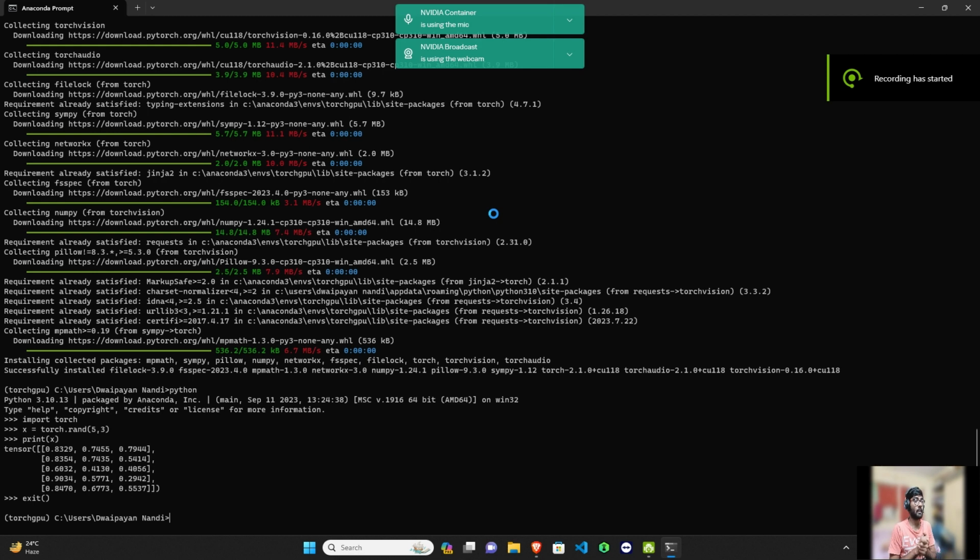Yep, so our installation for PyTorch is complete. Now we will check whether PyTorch is properly installed or not. I already checked, but I will repeat the process again. Plus, I will also check whether PyTorch is connected with CUDA or not.